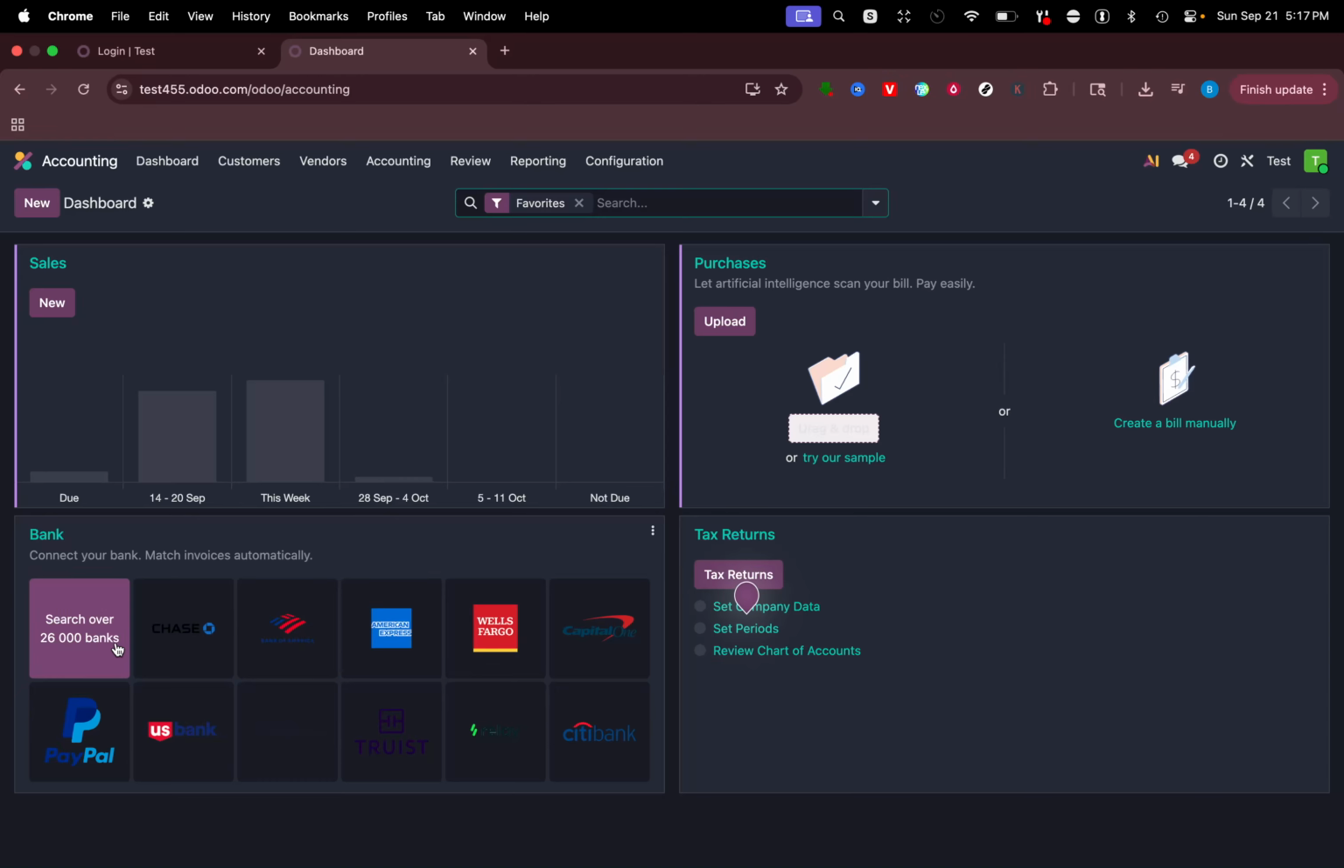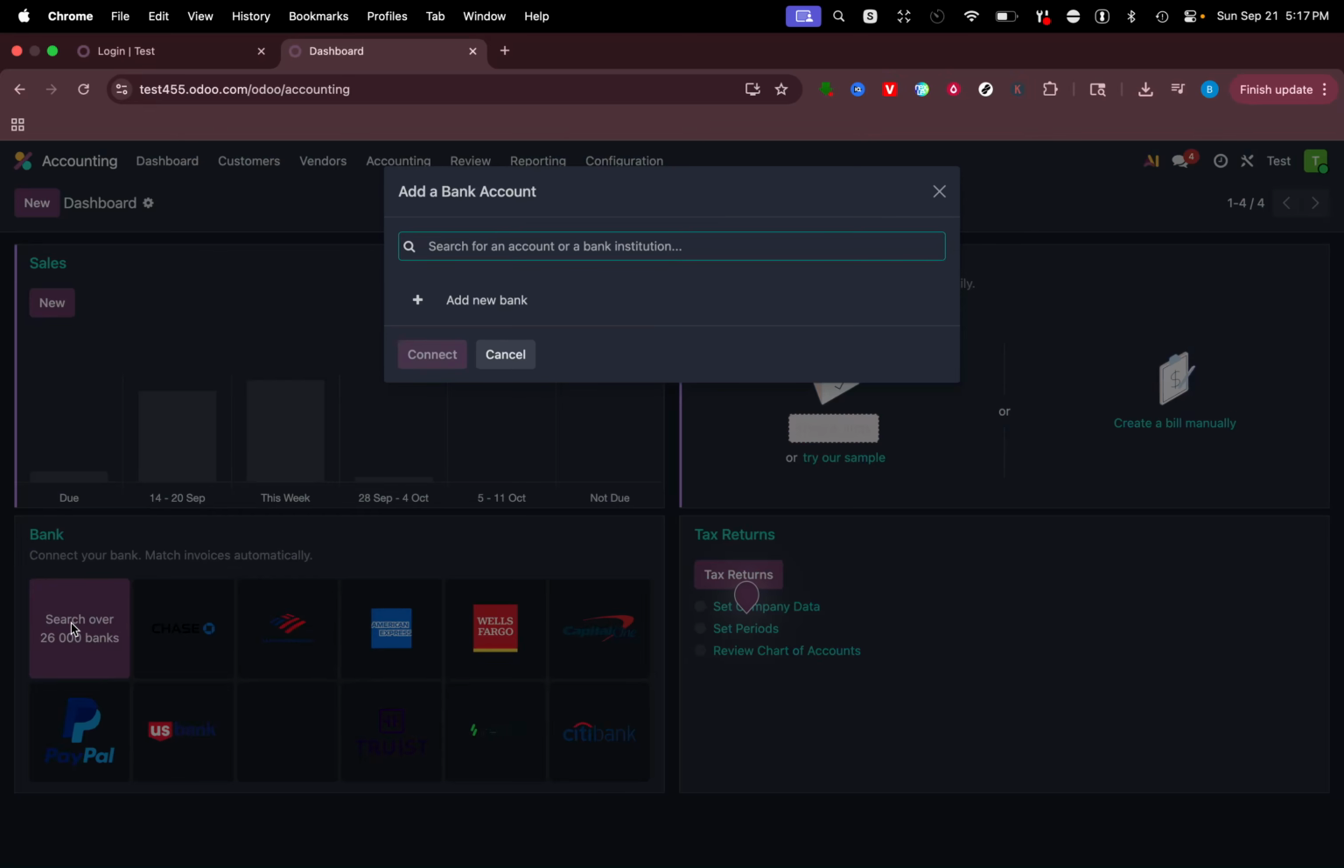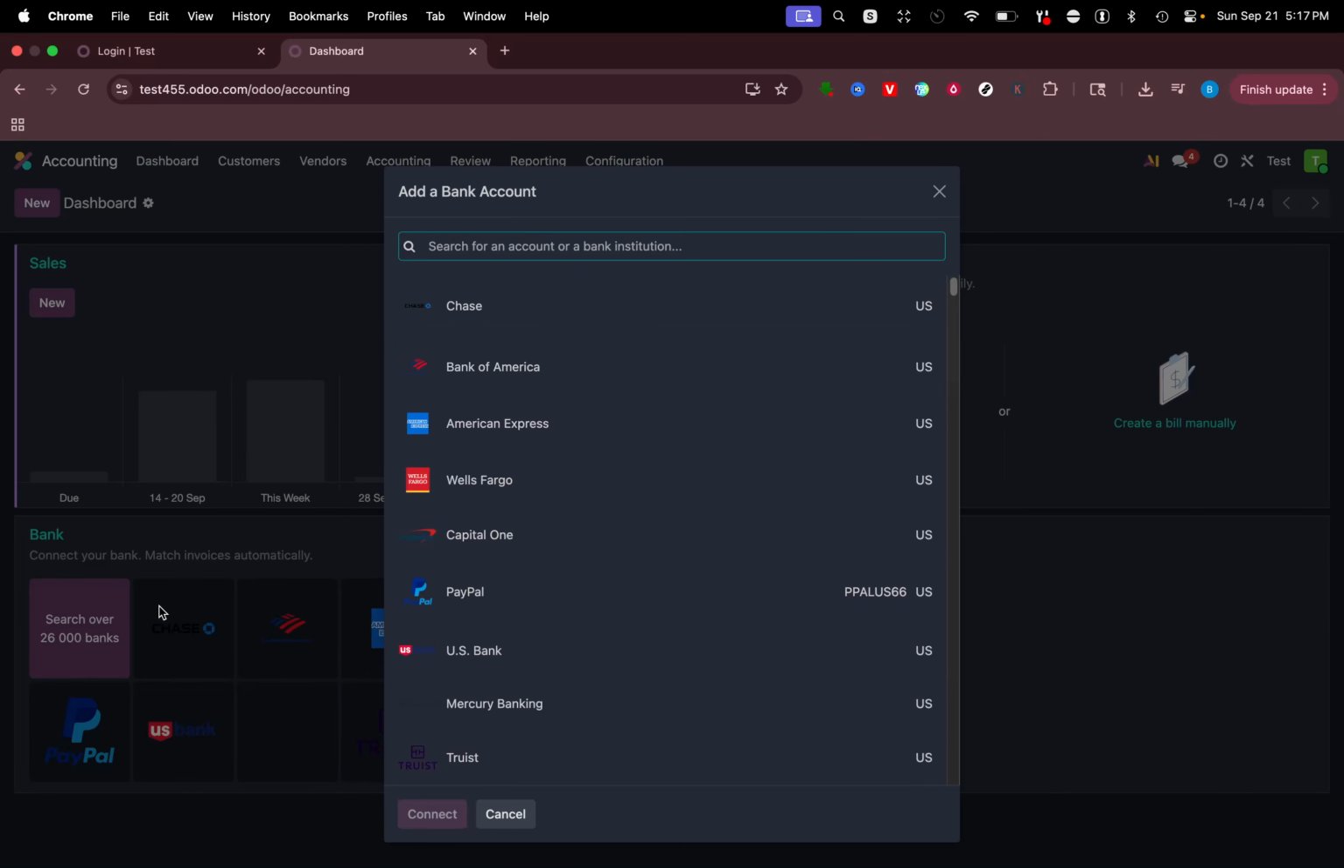Now look for a section under the label Bank. You'll see an option that says Search over 26,000 banks. This is the portal where you'll find the right bank to connect to your Odoo account. To make it easier, there's a handy search bar you can utilize. Simply type the name of the bank you wish to add and it should appear in the results.